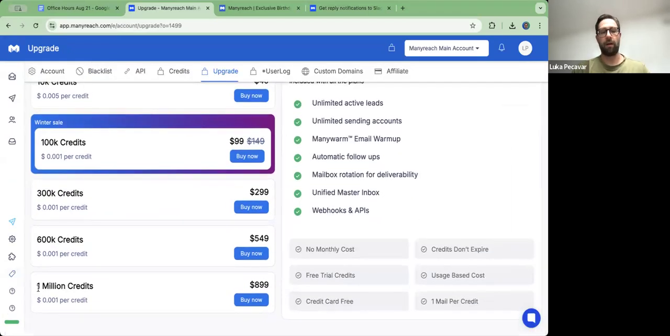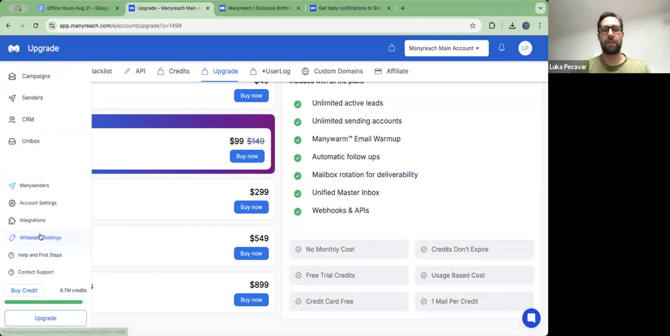We also have clients that are purchasing 5 or 10 million credits. And in this case, this is again a volume discount that you can use in order to create good revenue for yourself reselling the white label version.